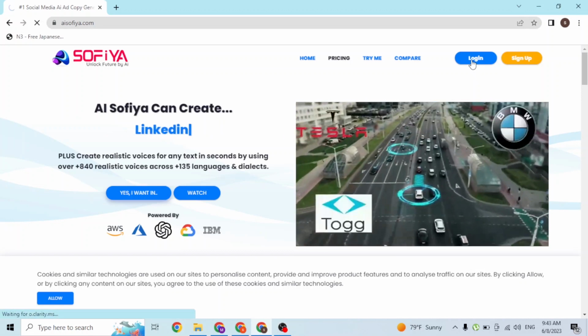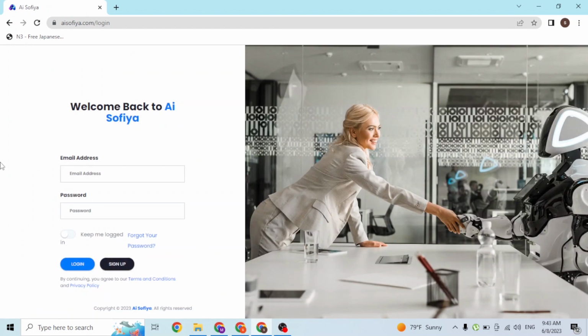Simply click on that login button, and then you'll be directed to the login page of Sofiya AI or the AI Sofiya. And now, in order to proceed, enter your email address over here with which you had signed up for a Sofiya AI account, and after that enter your password.